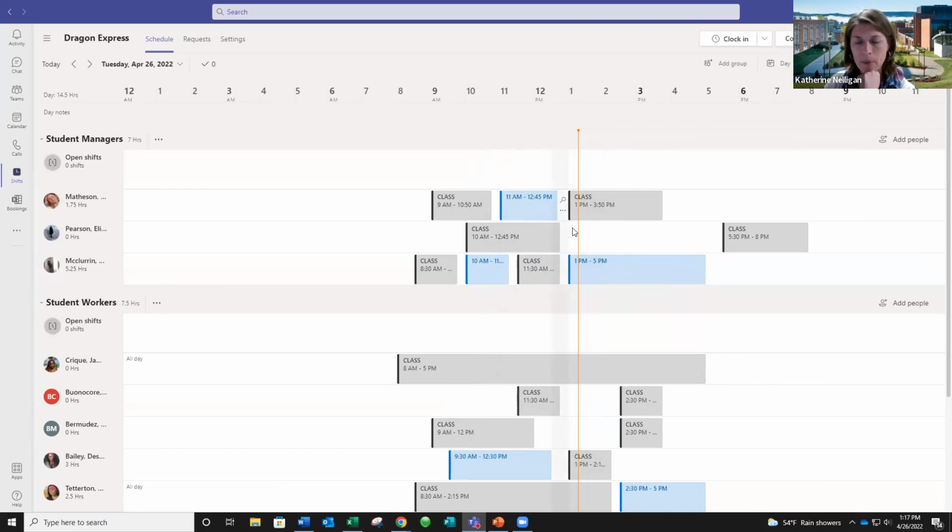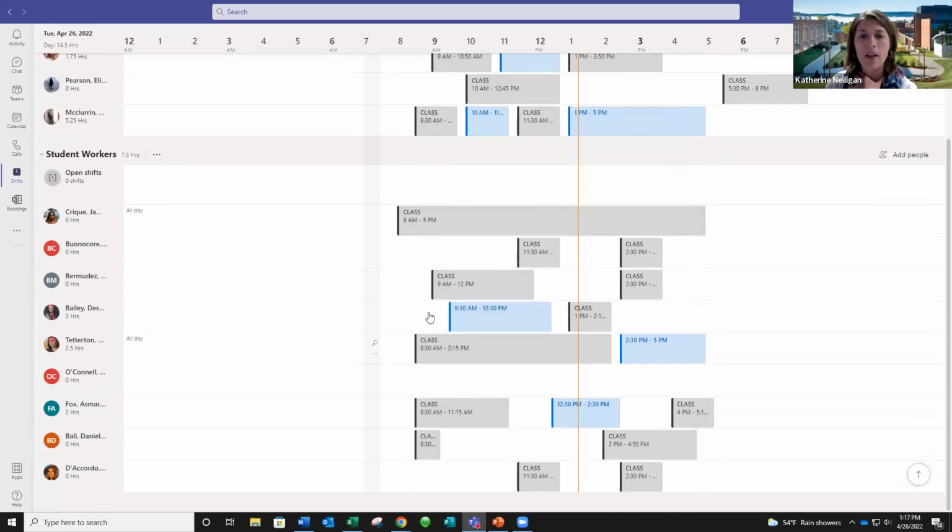Like there's no gap of coverage of the register. It looks like I have a 15-minute gap, so I need to make sure Andy's there to cover that. And then down below, how many students do I have? I have no gaps of coverage here. You can see by the blue. So this is all our class schedule.